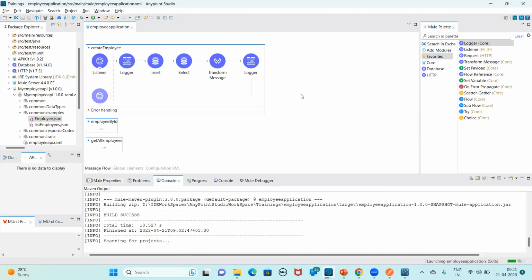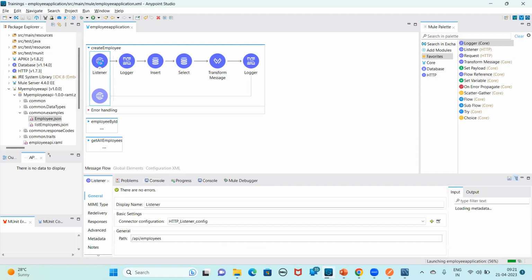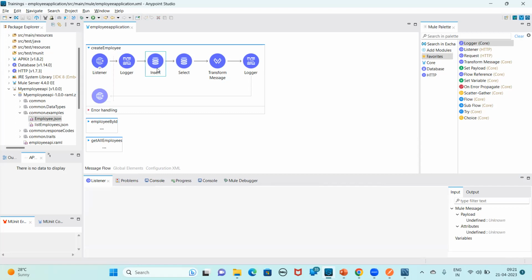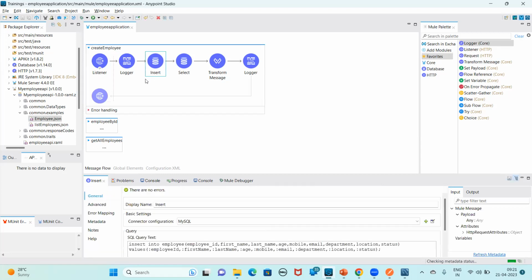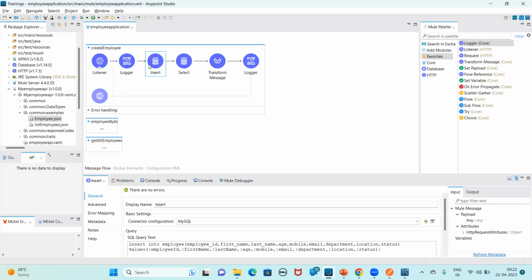So what is this flow doing? It takes the request from the HTTP listener, which will listen for the incoming request as you have given the path. And what this flow is trying to do is create a resource. How do you create a resource? With the help of the insert component. This component is a part of the database connector.